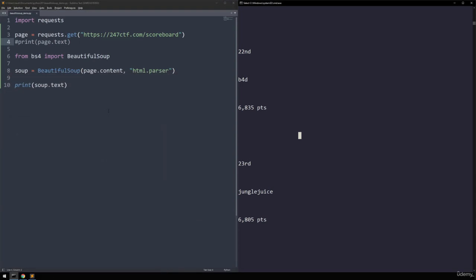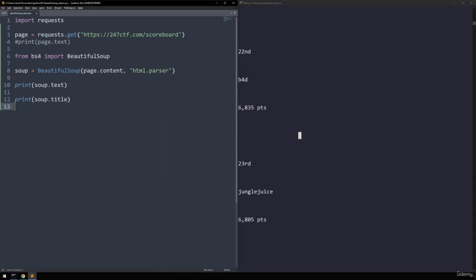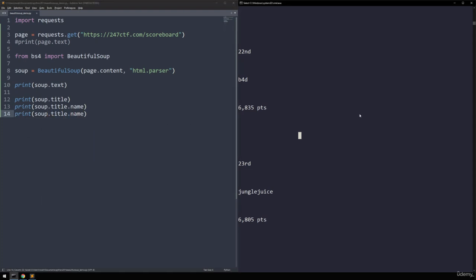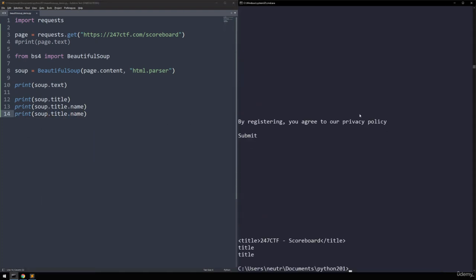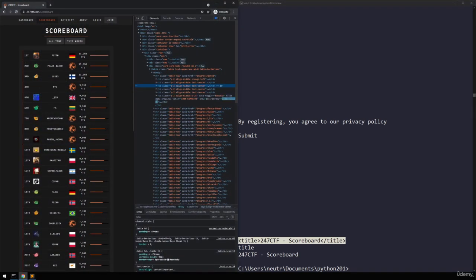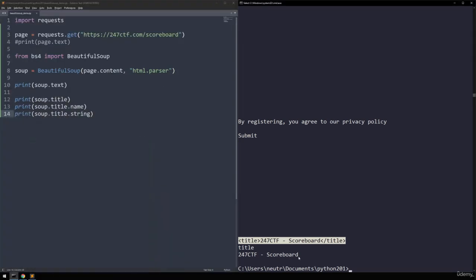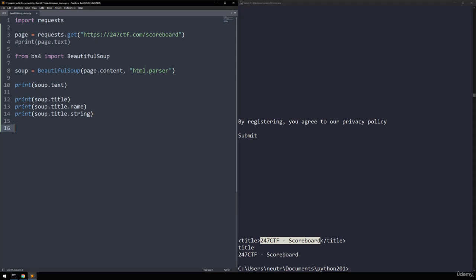And we also have other functions available to us as well. So we can print out the title of the page, execute this, soup.title.string. And here we can see the title of the HTML page, which we can also see here, as well as the raw text string, 247ctf-scoreboard.